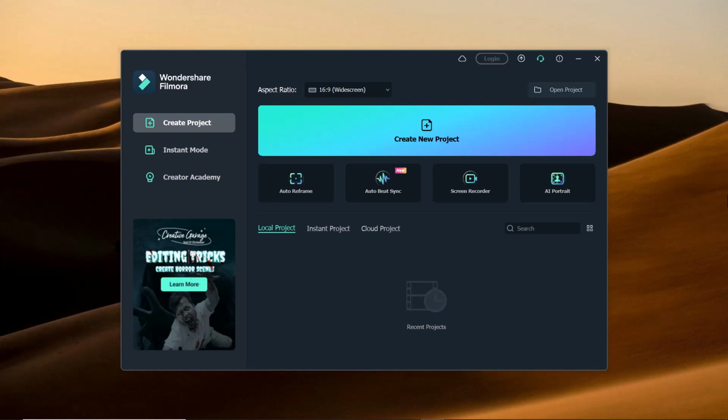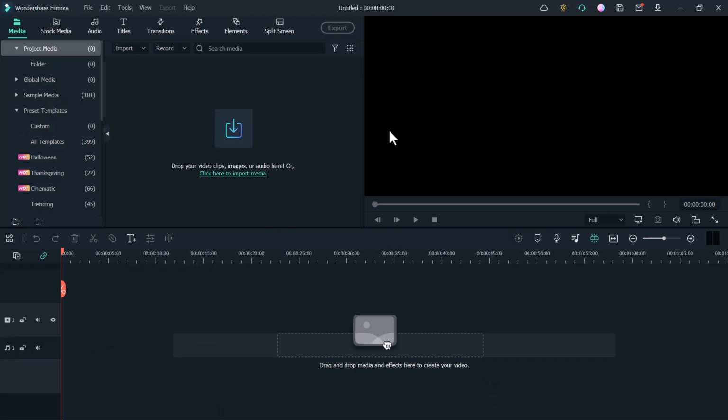After installation, open this, you will see the interface like this. Here click on Create New Project. You will see the interface like this. Here import the video that you want to use. Or for example, I want to use text. So first go to stock media.